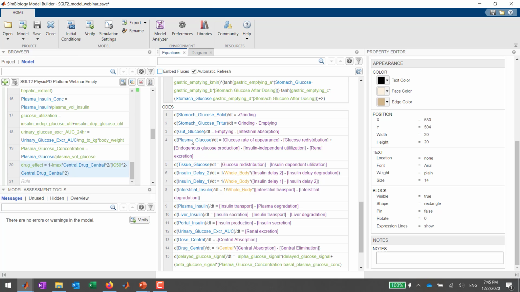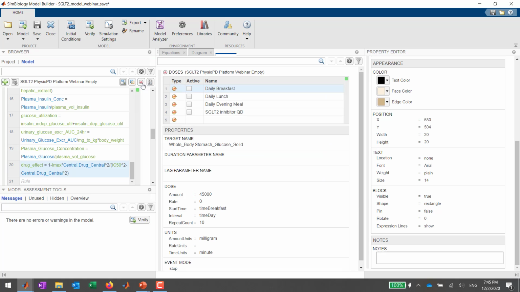Okay, there are two other things that I haven't shown you yet in SimBiology and that are going to be very helpful later on. The first one is doses. So in SimBiology, you can define doses. And in this case, we have doses defined for meals, so a breakfast, a lunch, and an evening meal, as well as for the SGLT2 inhibitor.